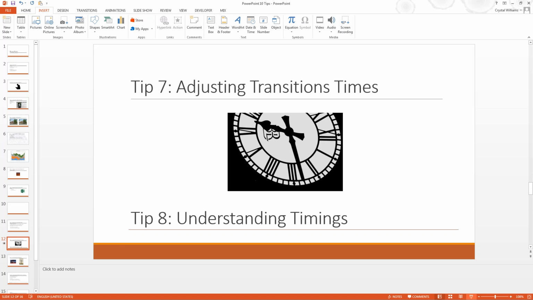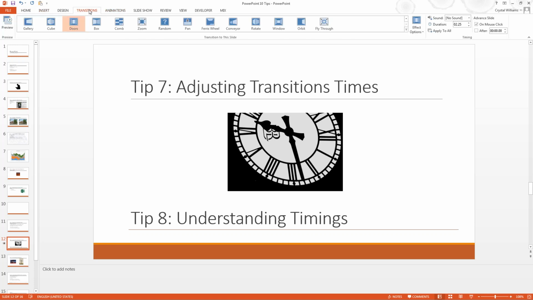If you do add transitions, you're going to want to make sure that you have appropriate timings. So if I go into the transitions ribbon, on the far right I have my timings group. I have the option of adding a sound per transition, but please don't do this if you're presenting to adults. It is annoying. If you're doing it for like a K through 6th grade, sounds might keep them happy. Beneath that we have duration. So this particular transition is going to take 2.25 seconds. This is done in seconds.